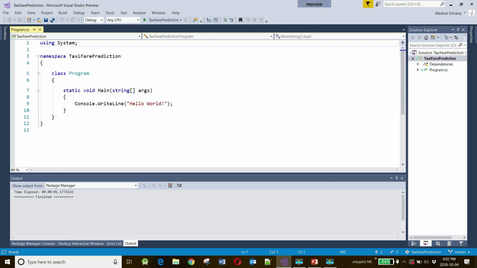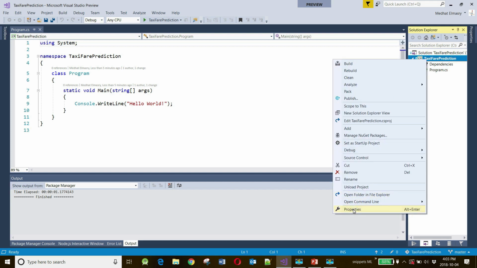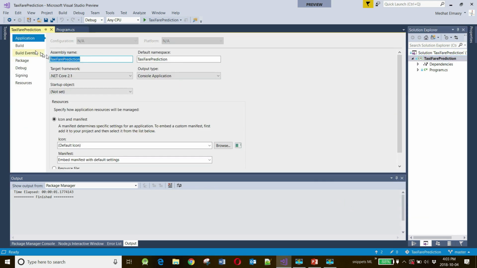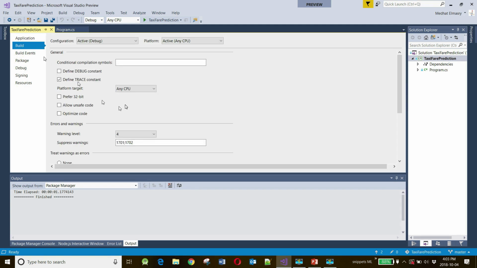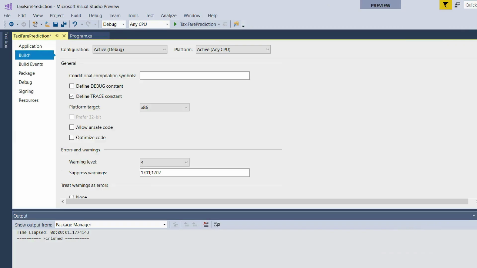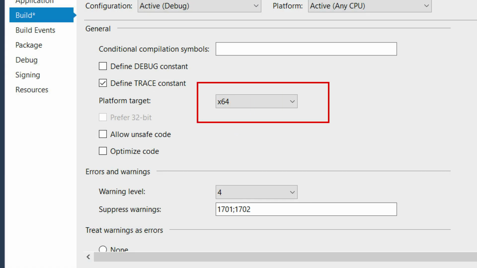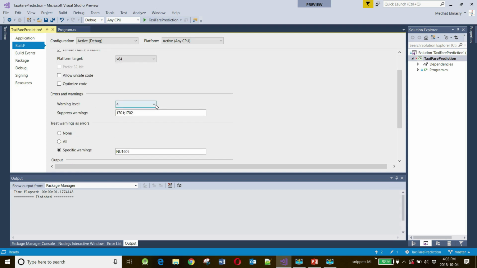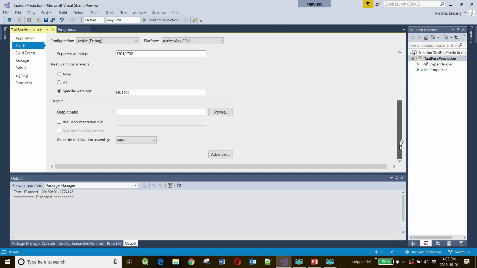Now, the first thing you should do after you create your project is to come into the properties of this application. Click on the Build tab and change the target platform to x64, which is this. And another thing you need to do is make sure that the version of C# that is being used here is later than 7.0. So 7.1, 7.2, 7.3 is fine.